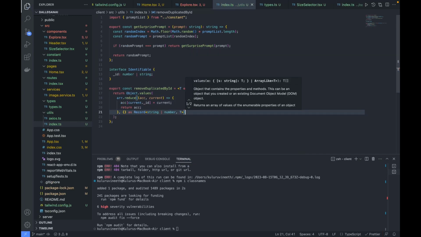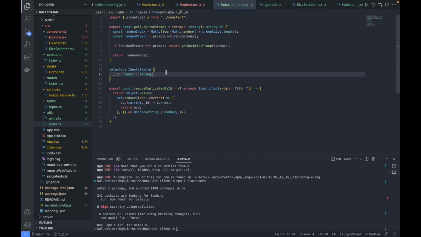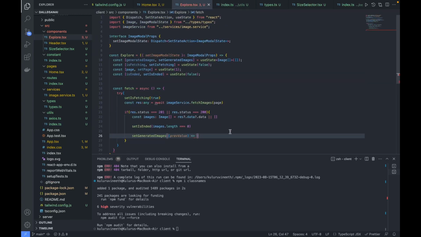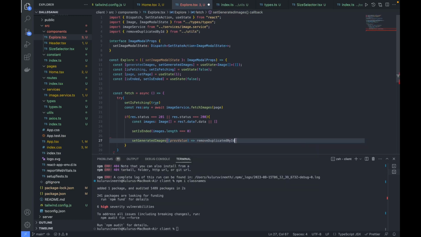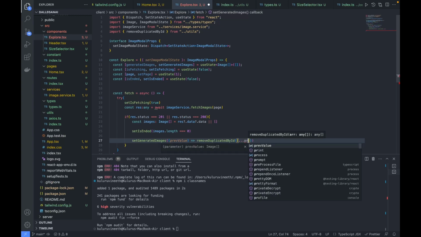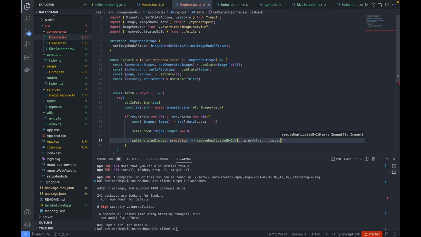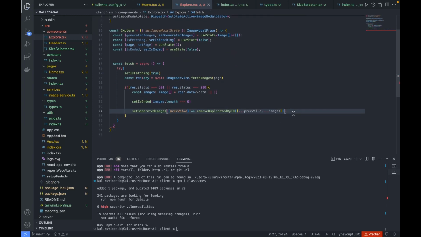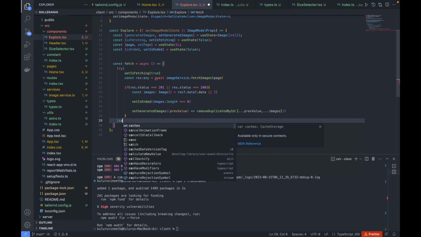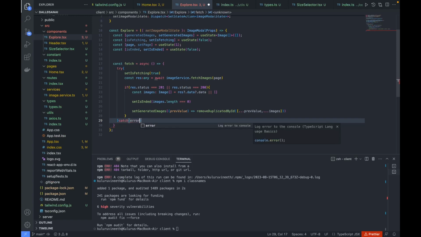Okay, fine, so this is going to help us remove the duplicate. So let's go back to our explore. Here I'll make use of this function which I've just written: remove duplicates by id, and pass in our previous value and then the images. Okay, fine, so this is how we're going to update. Then that is it. So now if there is any error, we're going to handle it inside our catch block.